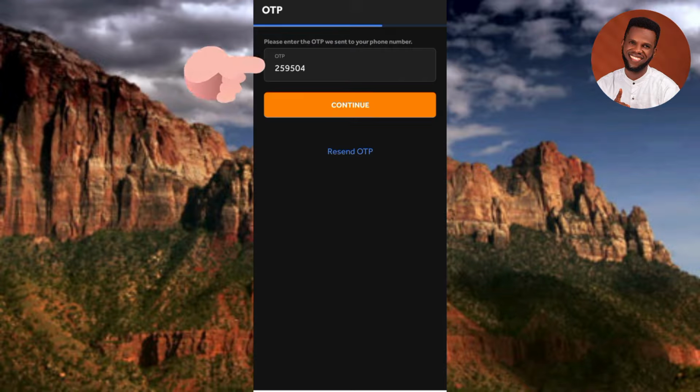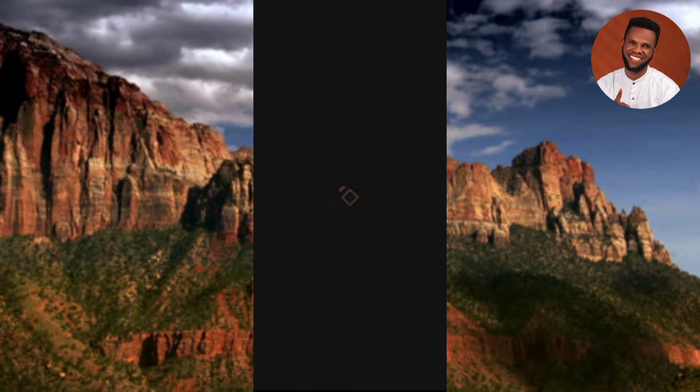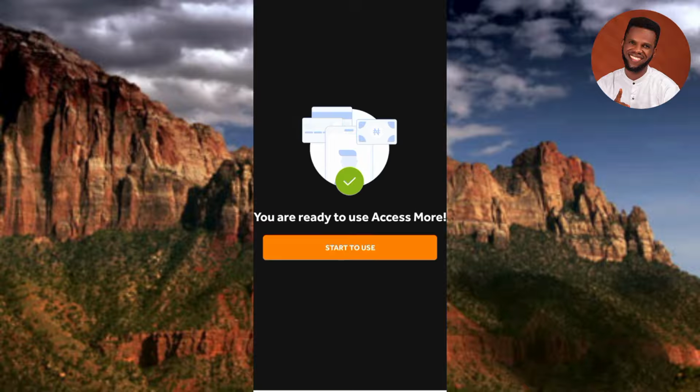So guys, now I can see the OTP has been automatically inputted. So what I can do now is to go ahead and tap on where you can see continue. So let me tap on continue real quick. Let me tap on it. You can see it's loading up. Wow, guys, you can see what's written there. It says you are ready to use Access More. So guys, now you can see you are successfully registered on the Access Bank app.